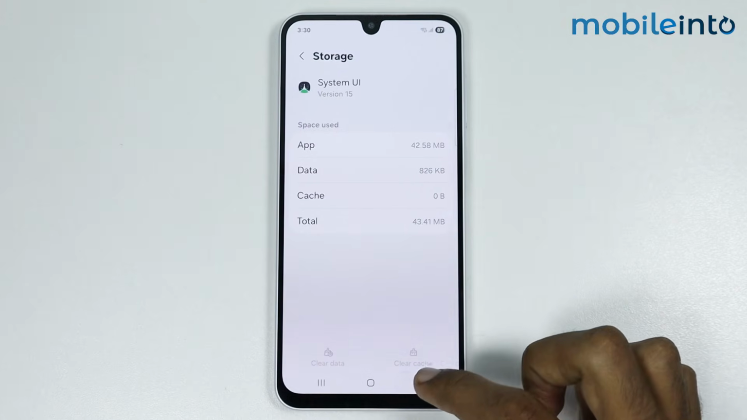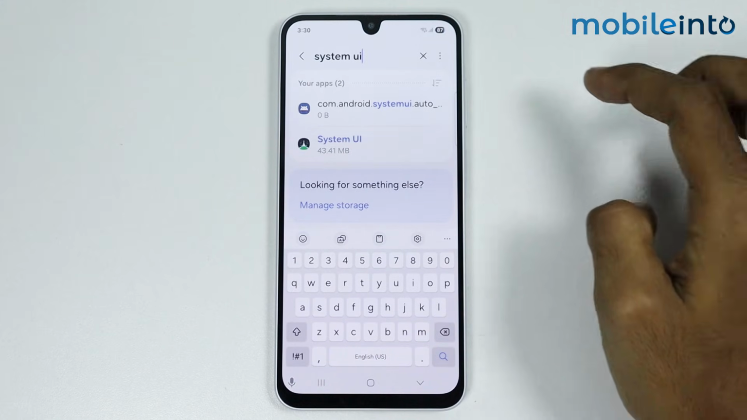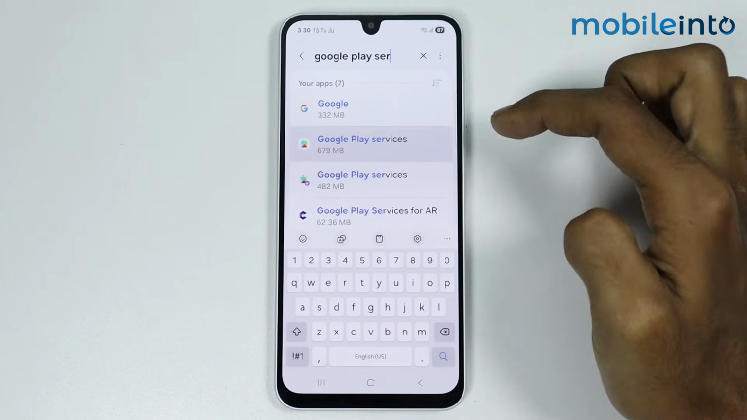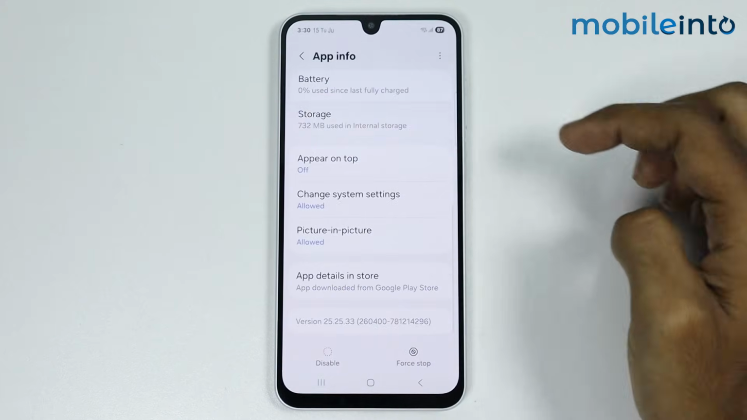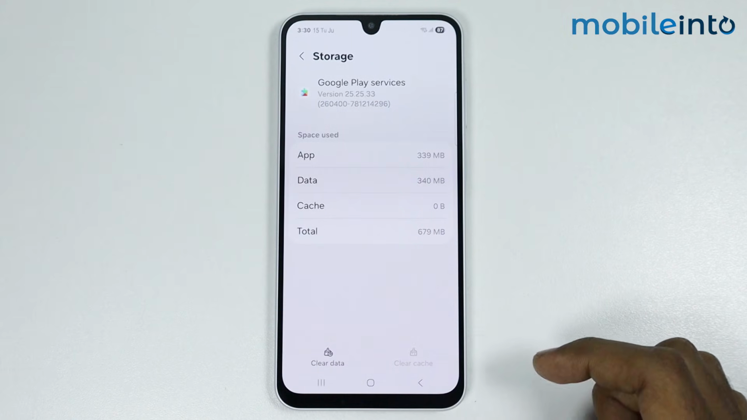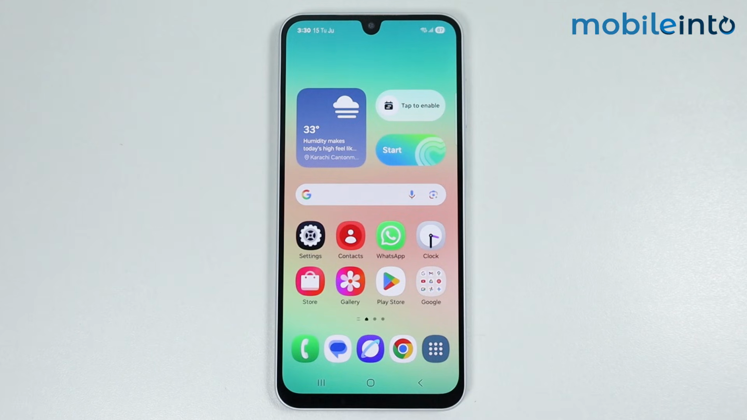Now, once you've done that, just go back and in the search bar, just search Google Play Services. Now just tap on Google Play Services, then go to Storage, and from here just select Clear Cache. Now after that, just go to your home screen and clear the cache partition on your smartphone.